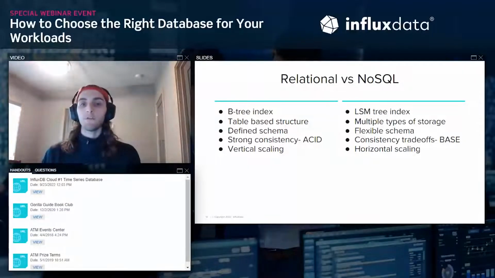For NoSQL, generally speaking, they have an LSM tree, which is a different type of index that gives a lot of benefits for write throughput, but there are obviously some trade-offs as well. It's definitely more modern, but it's not perfect by any means. You have multiple types of storage, and we'll go into some of these models: document, graph. It's not just table-based. Most of them are going to be flexible in terms of their schema, although some do allow you to define it as well.